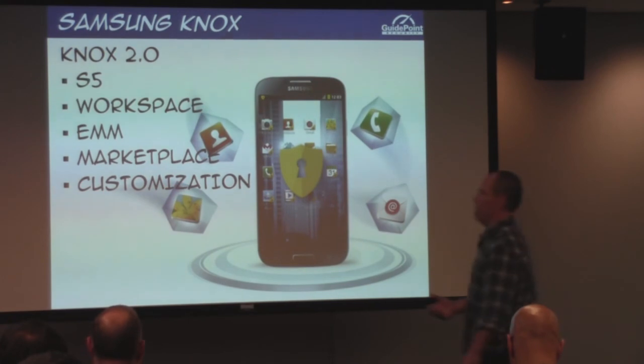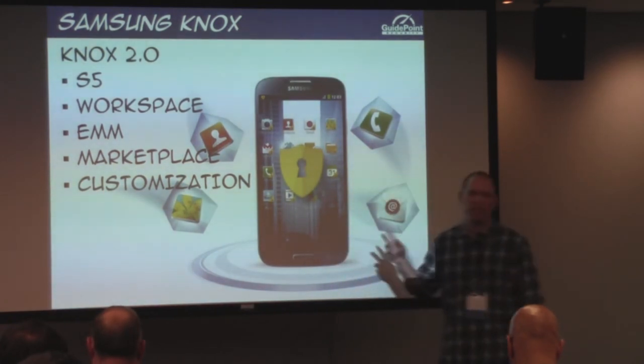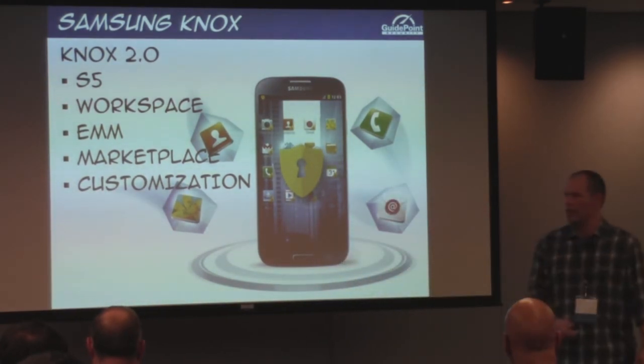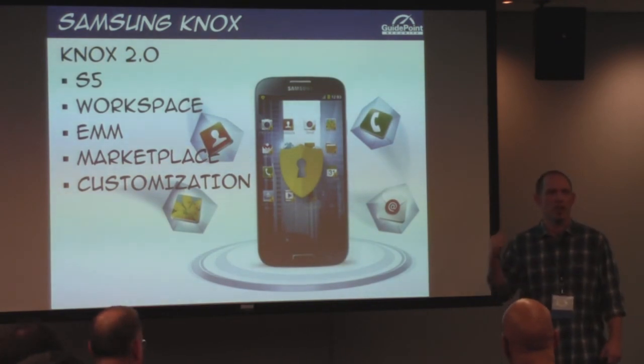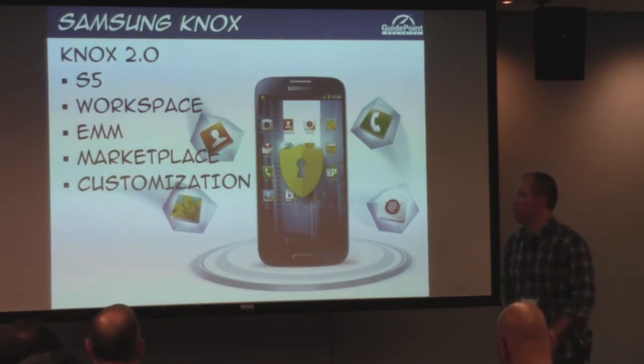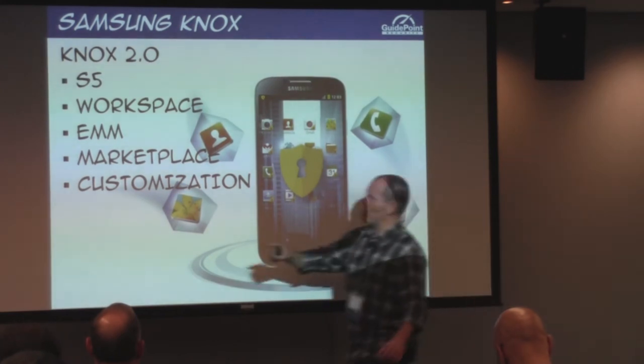There's no Knox 2.0 on the others. I don't think it works on any of the others. Right now there's the Note, and there's a couple of other devices that have Knox 1.0. Let me finish here and then I'll take that. They came out with a couple of other things.